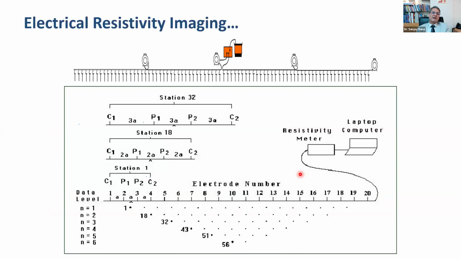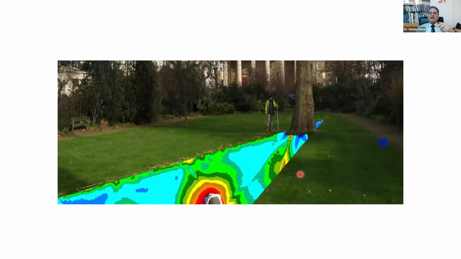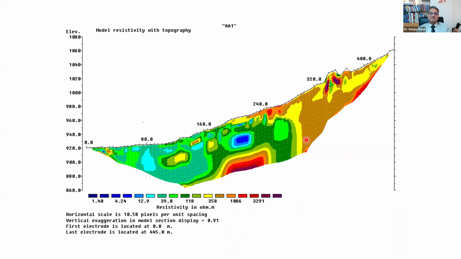Electrical resistivity imaging is, again, you put electrodes along the alignment, and then you pump current, and what you get is a 2D or 3D model of the subsurface in terms of resistivity. So wherever you have good rock, you will have high resistivity. Wherever you have weak rock or shear zones or water bearing zones, you'll have low resistivity.